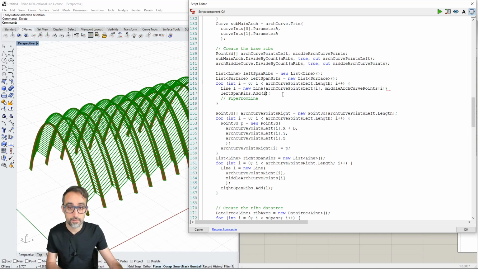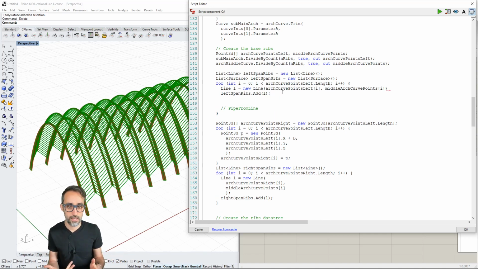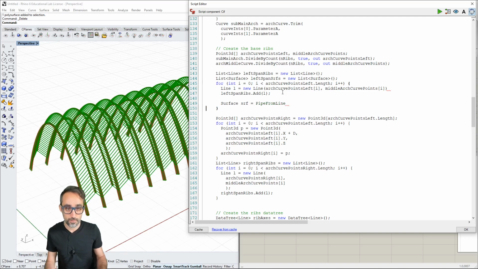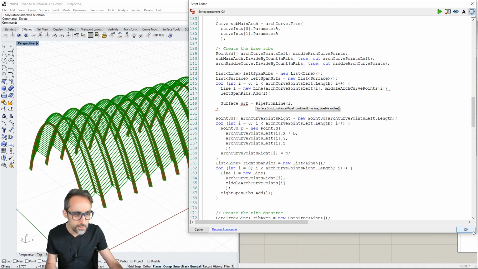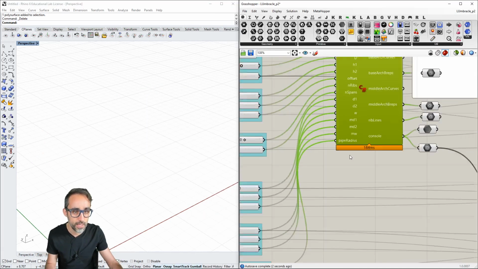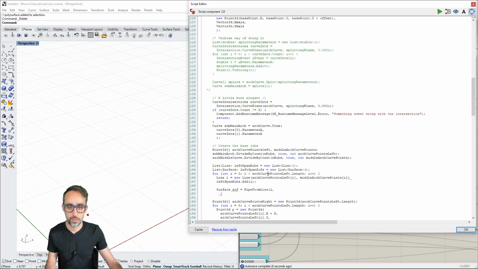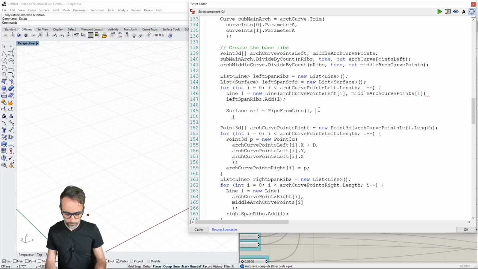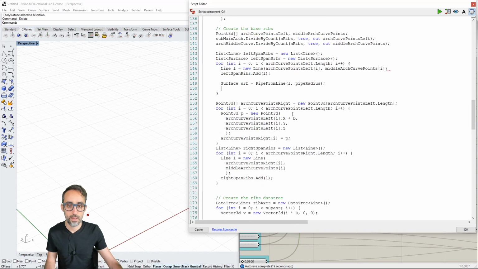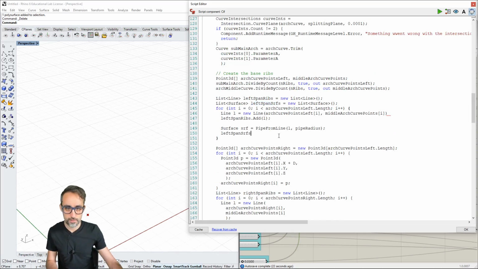Okay, and then I'm going to add the line to the list. Okay, so that's fine. And now I'm going to say Surface SRF is going to be equal to pipe from line, that function that I just created myself, and for the line, I'm going to use L, which I already have, and the radius is going to be, what is it going to be? Pipe radius, yes. So we have it as an input here. So that is going to be pipe from line, pipe radius. Okay, and then after I create that surface, I want to add it to this list, left span surfaces. So add dot SRF.